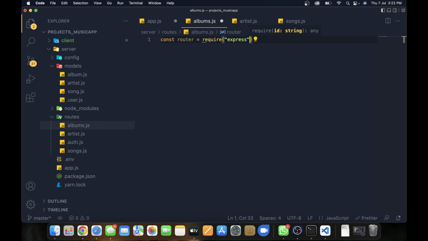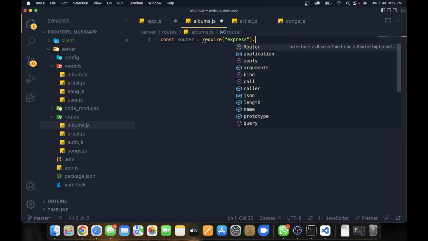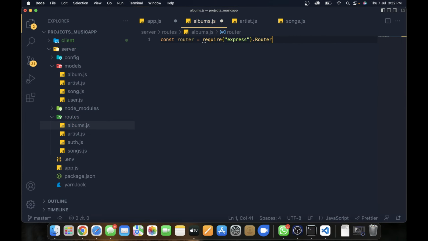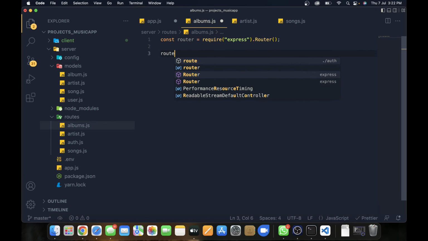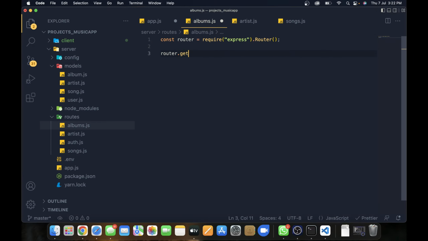Then what we have to do is call the router class. This will create an instance for our router. Then we have to use the get method to get that information. So router.get request. Initially, let's say, get all the album informations, right?